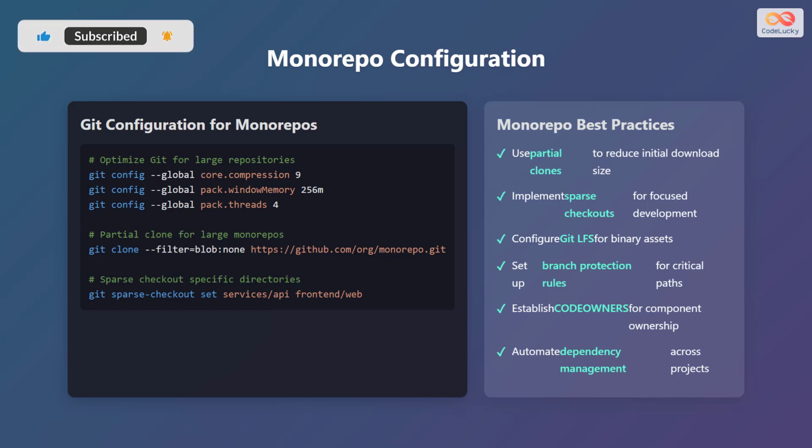Sparse checkouts allow developers to focus on specific directories, using the command git sparse-checkout set, followed by the desired paths. Best practices for monorepos include utilizing partial clones, implementing sparse checkouts, configuring Git large file storage for binary assets, setting up branch protection rules for critical paths, establishing code owners for component ownership, and automating dependency management across projects.